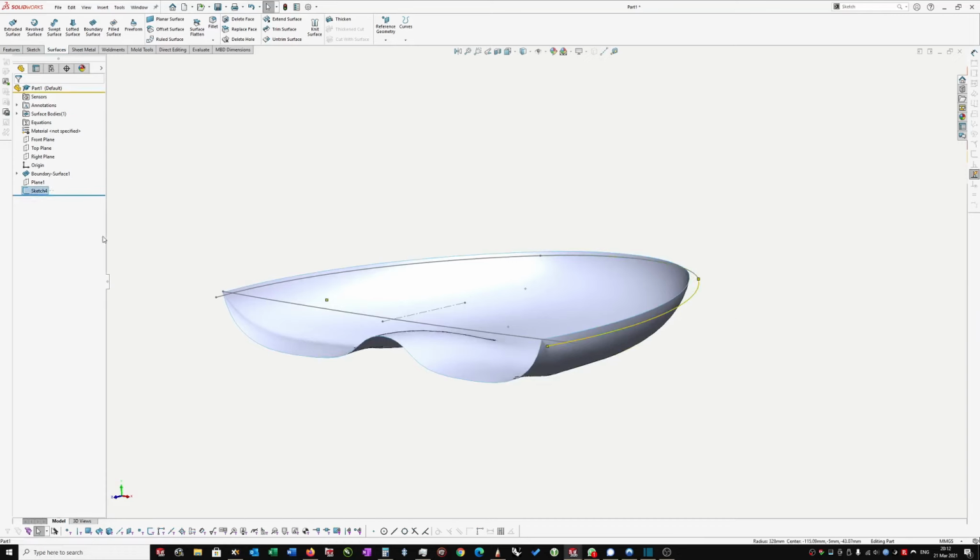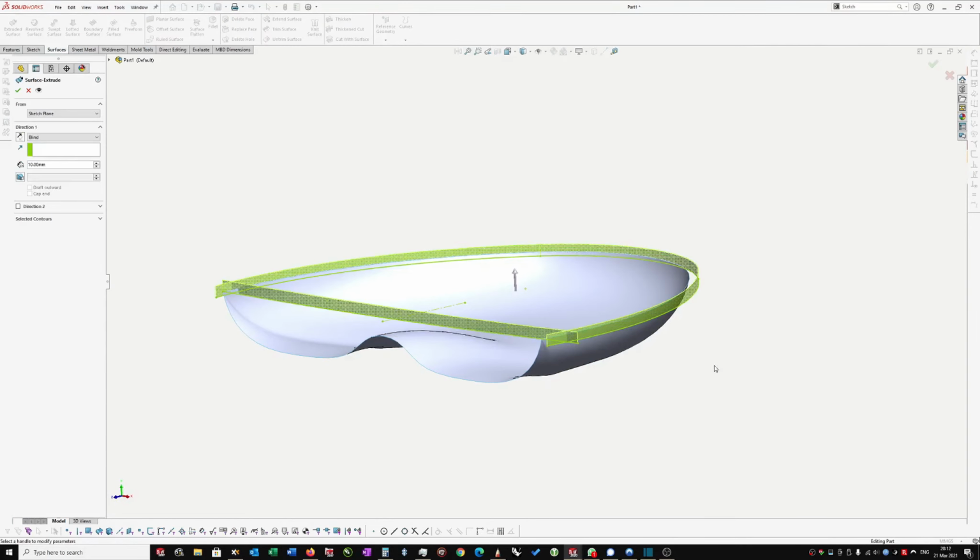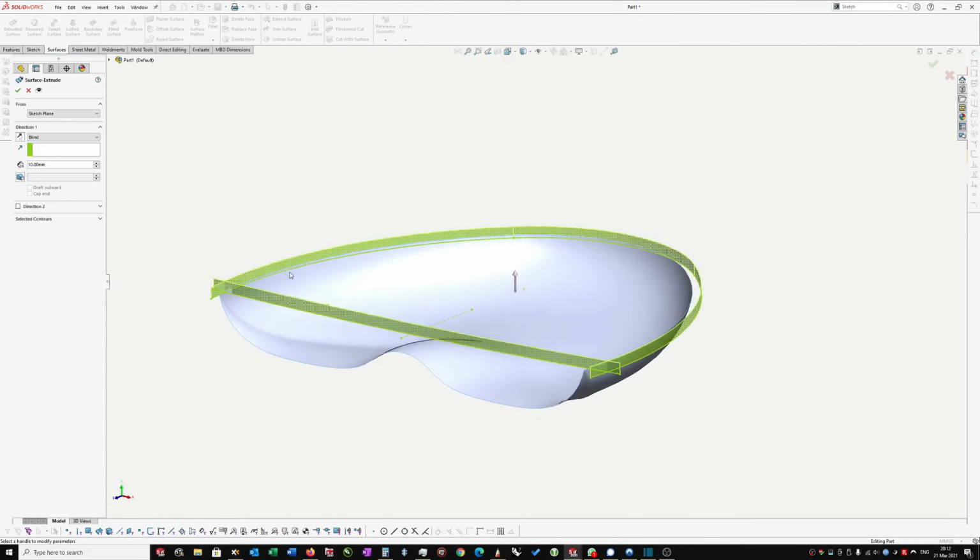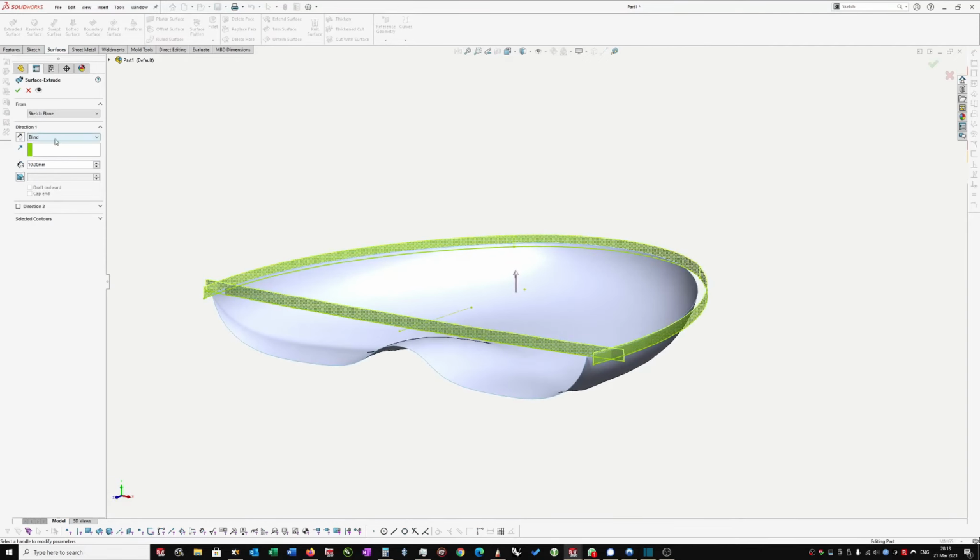You can select the whole sketch, just select it here, and I can say extrude surface, and you'll see it's actually selected all three of them, and it's gone upwards by 10 millimeters. So I'm going to leave it going upwards because I want it to go downwards as well, because I want it to extend in both directions.